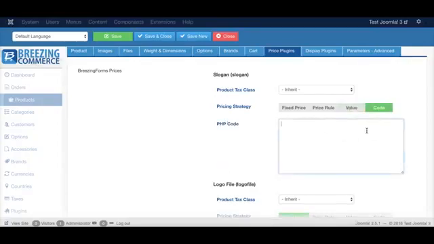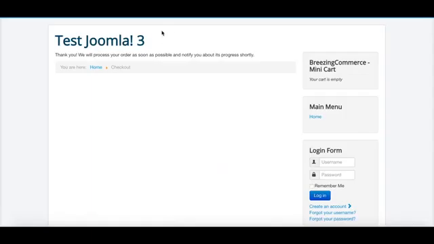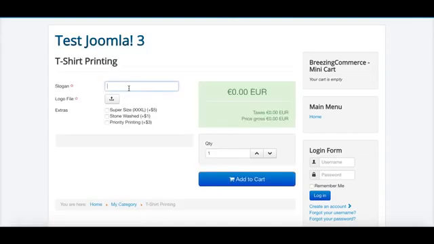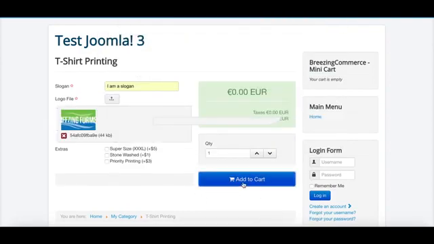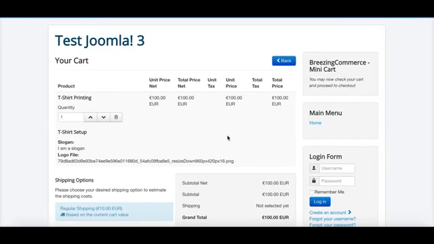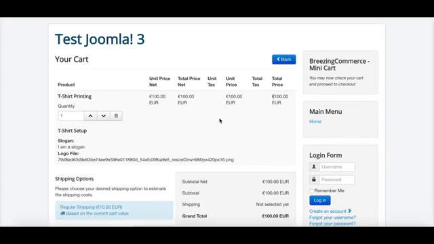And then you can use PHP code. I can show you that too. The simplest way would be specifying a price. Let's say another 100 for the slogan. And if I choose a slogan and logo, we should see a price of 100, which it does.